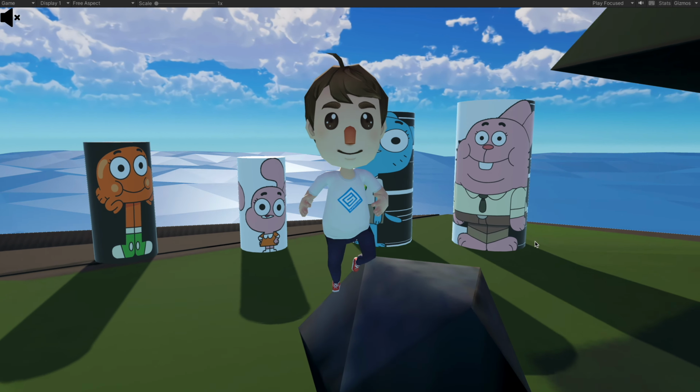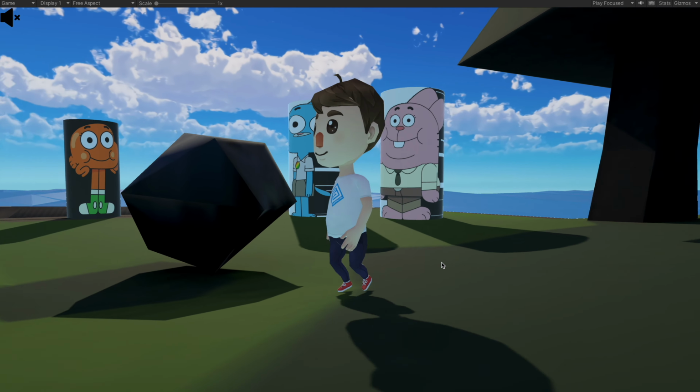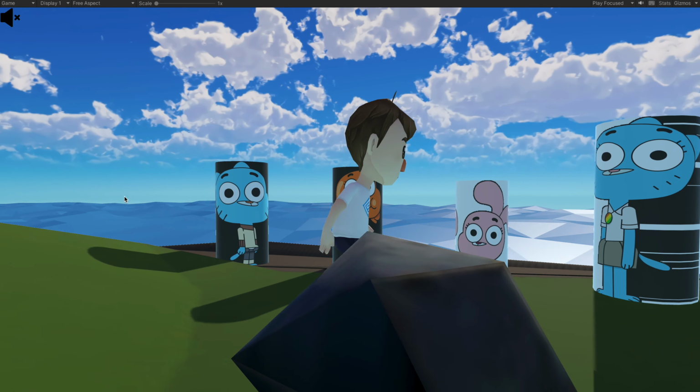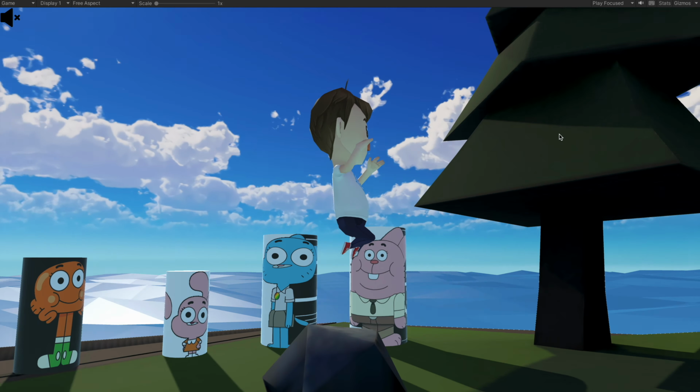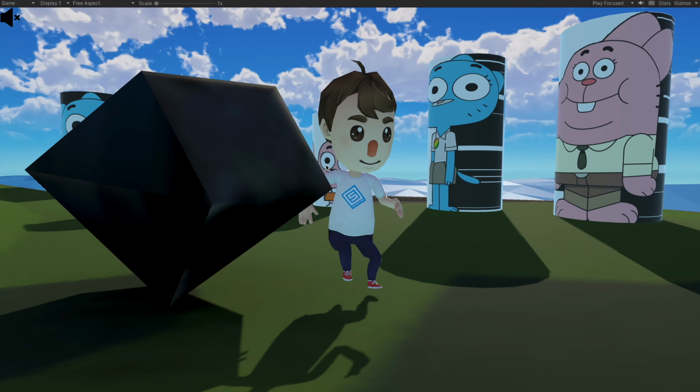Let's see. Richard is also here, so the whole family is gathered now on Watterson Island, so we won the game. That was it.